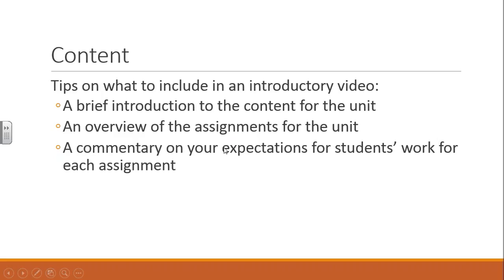Now, I also like to present an overview of the assignments for the unit. So of course, students are always concerned about what the assignments are, what they need to do or complete. And this is an opportunity to take 5 minutes and comment upon what the assignments are for the unit, what your expectations are for the assignments, to give students any guidance or tips that you have for the assignments.